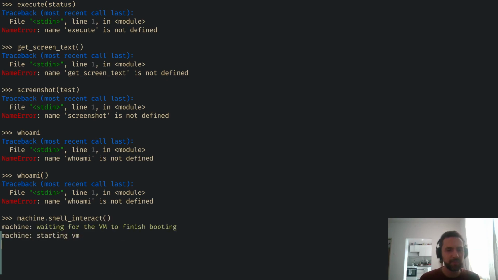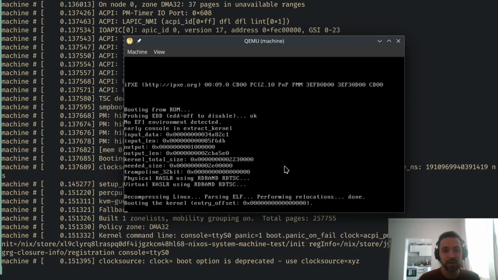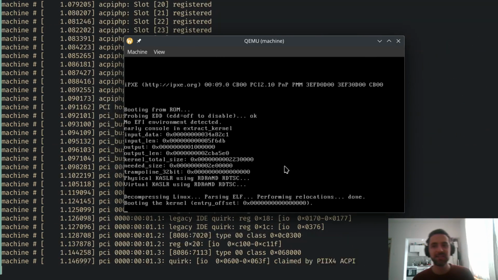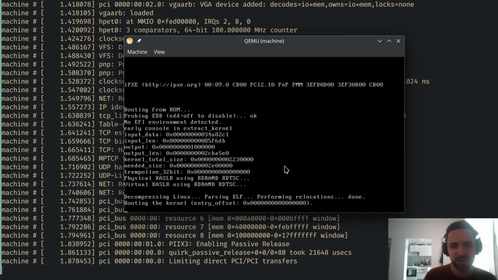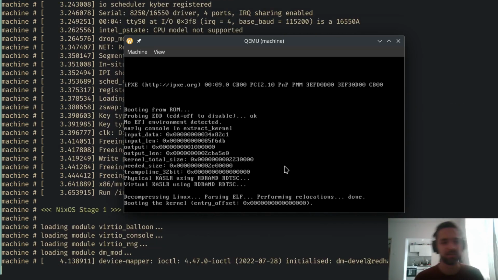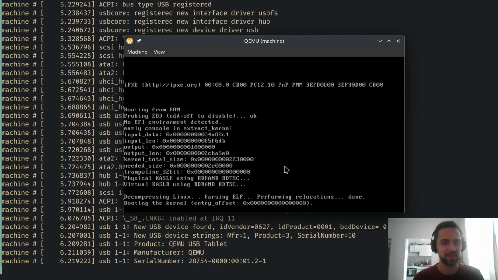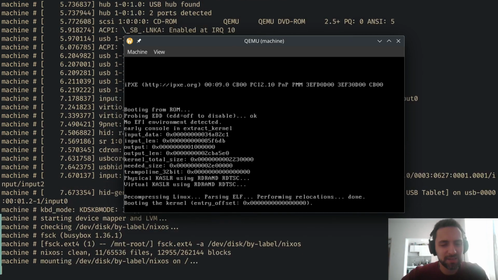Waiting for the VM to finish booting. Starting VM. Okay. Wow. This is nice. We are in the matrix. So now it's booting again. So what did it boot before?